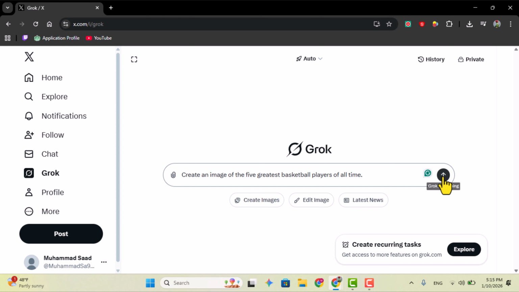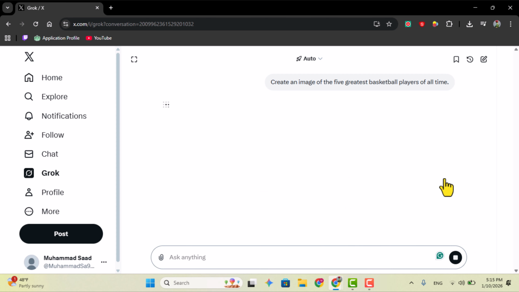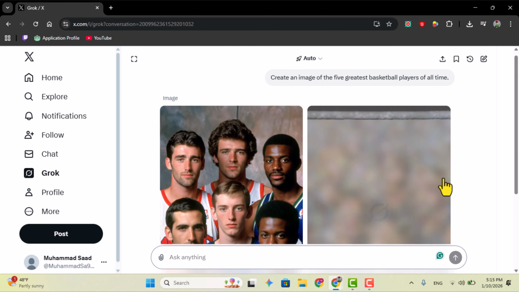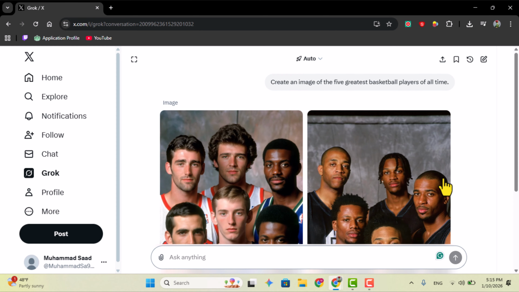Once your prompt is ready, simply click the Submit button. Grok will then process your request and use its AI capabilities to generate an image based on your description. And that's it. You've successfully used Grok on X to create an image.